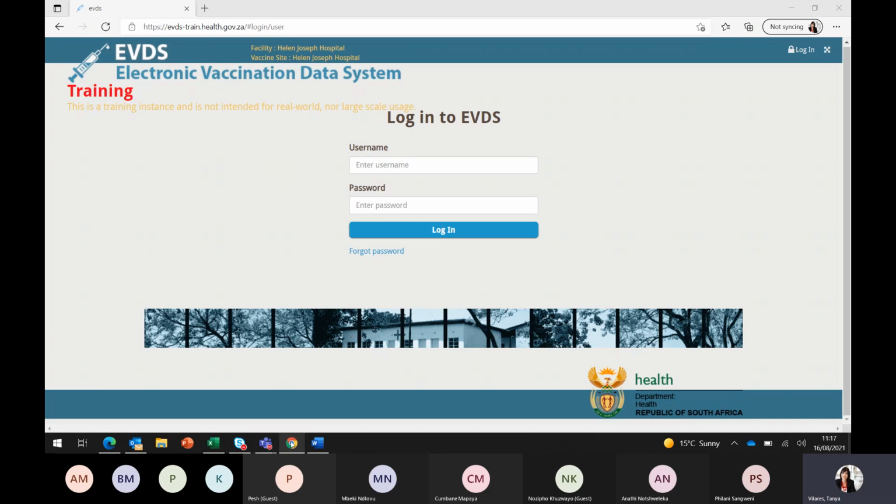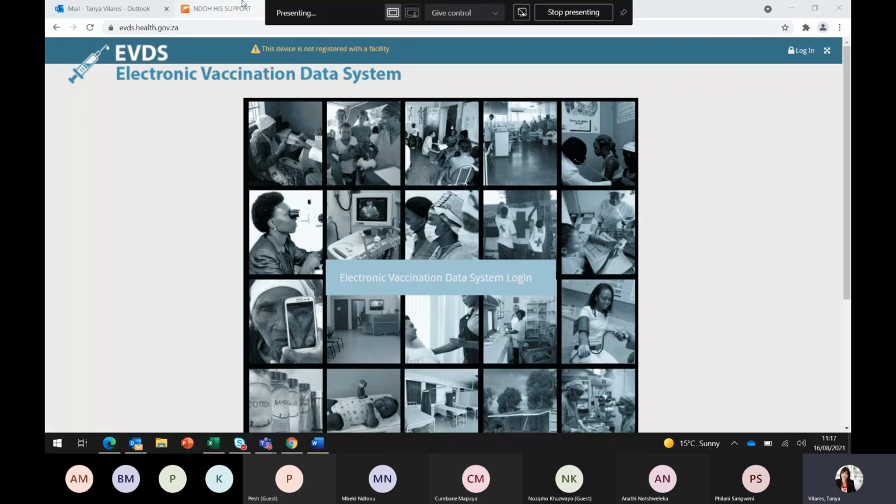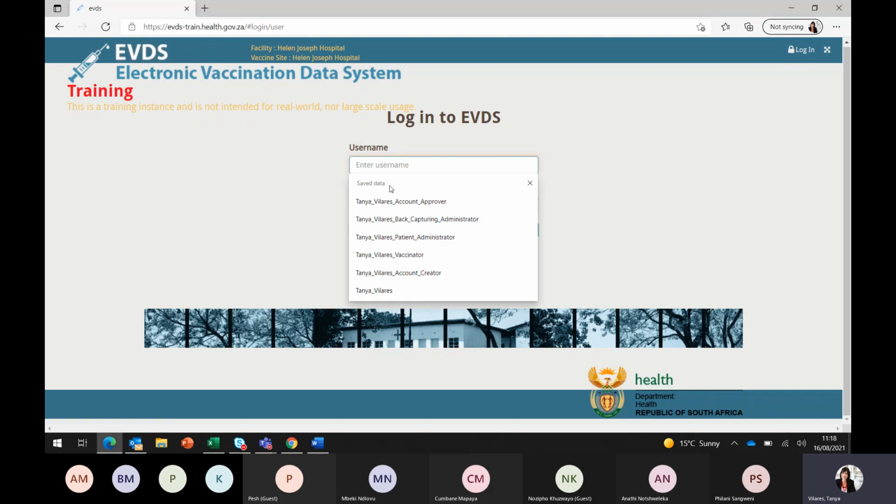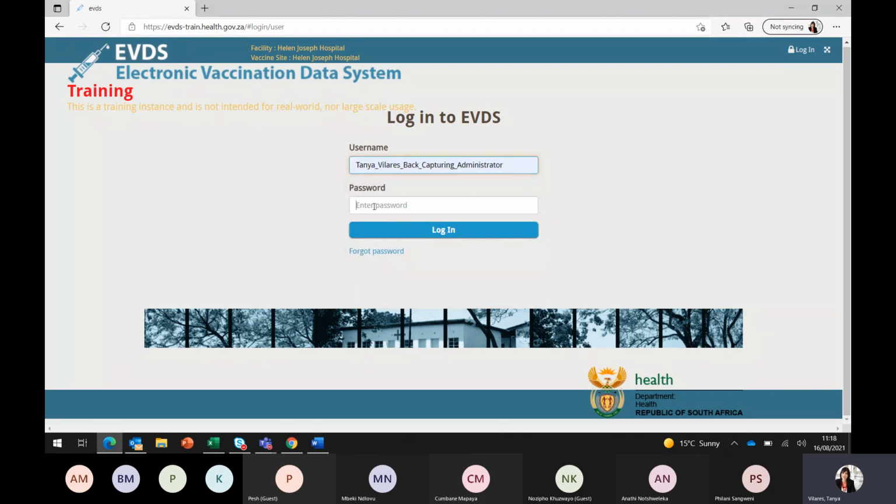Okay. So first, I'm going to take you through your landing page. You will access the system by going to evds.health.gov.za, and this is where you would then log in. I'm going to switch to a training module, so it is the same process. It's just a training landing page, as you can see, so that we're not capturing anything incorrectly into the system, which is live. So when you log into the landing page, you click log in on the top right-hand side, and you would put your username that you have been sent and then your password.